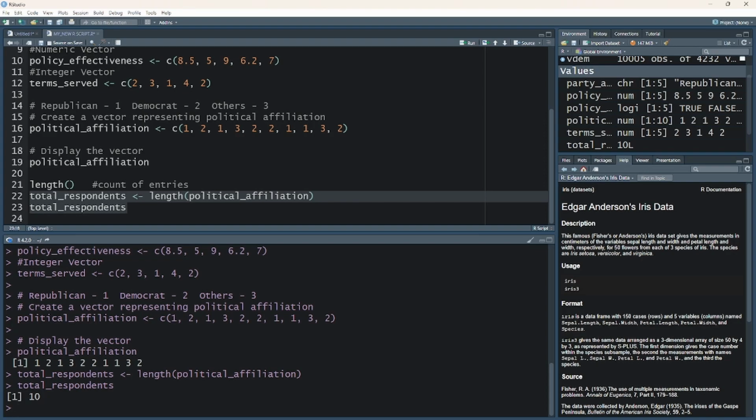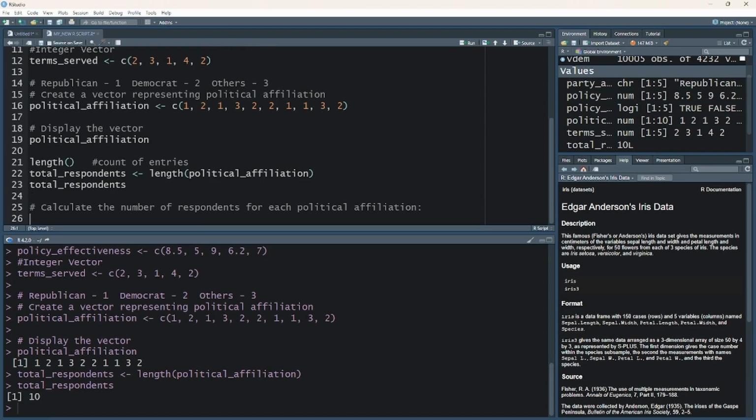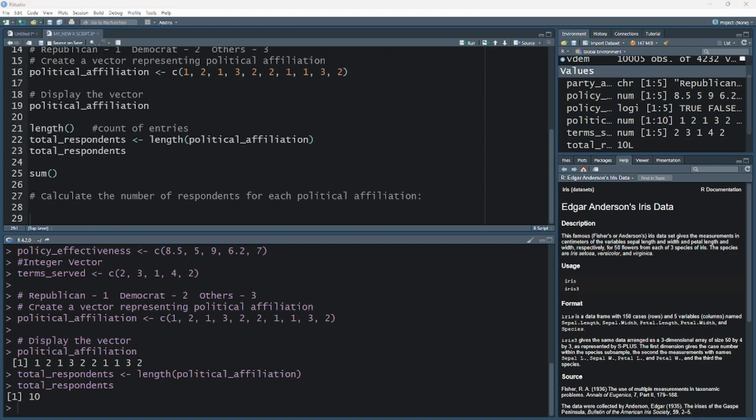We'd also be interested in the number of people that are affiliated to a particular party in the United States, right? So how many people are affiliated to the Democrats, the Republicans, or others? Okay, so now let's create a new object called count Republican. In this object, we want to find out the sum of people affiliated to a particular party. First of all, we want to find out the number of people that are Republicans.